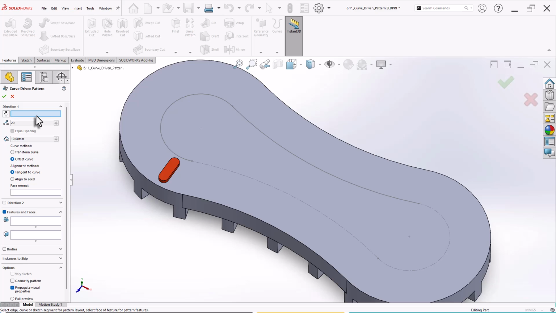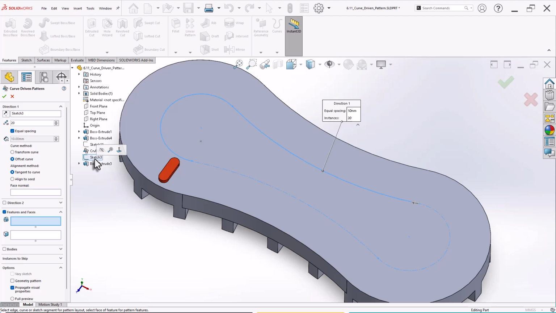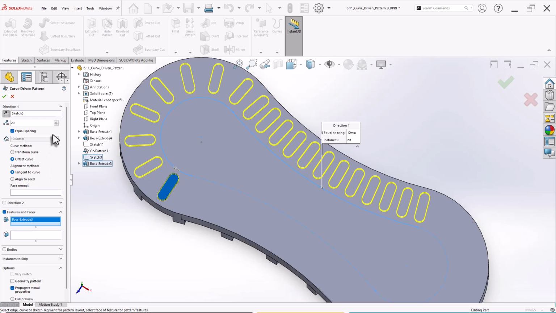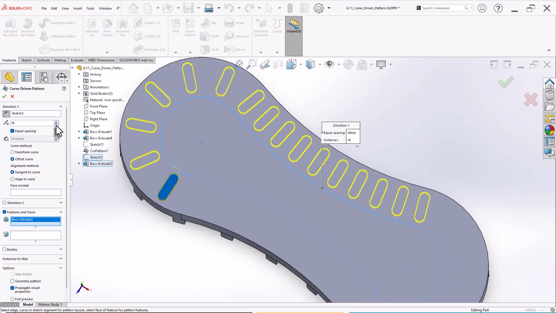Now under the direction, I have to select the curve. So go over here and select sketch 3. By selecting this way, you are going to select all the segments of a sketch at a time. Now select these features. Now I do not want the pattern in this direction, so click the small arrow. It will flip the pattern direction. At this time, I am going to choose first these things, offset curve and tangent to curve alignment method. Now let's reduce the number of instances.